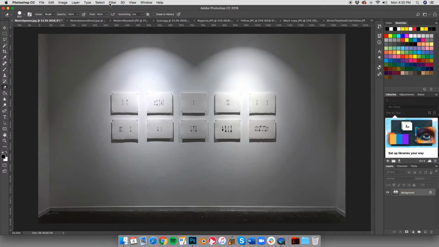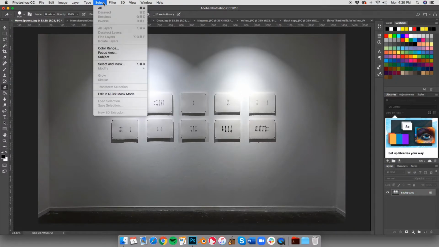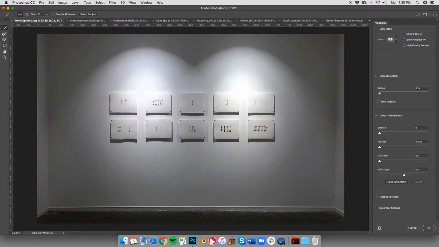Okay, we'll just double check that we're out of quick mask mode. The other thing we can do is select and mask. It will open up this window here, and we can again use our brush to make selections. Let's say we just want this one.